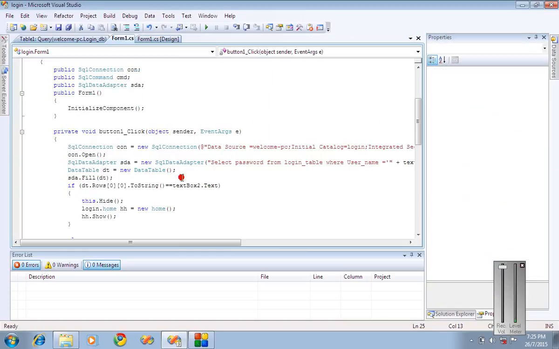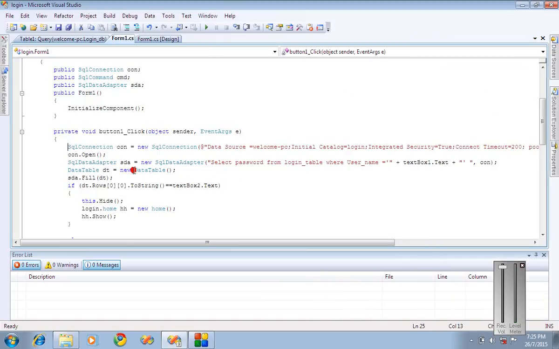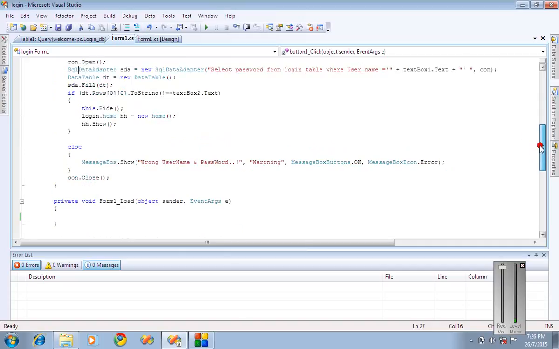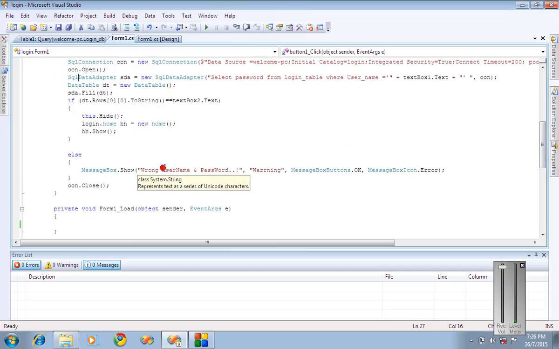Then login. If you give login, first it will select the password from the login table, whether the user name we have given in text box 1 dot text is saved in the data table. So we are checking whether the given password and the present password in the table are equal. If it is equal, this form will be hidden and another form will be opened. The next form I have set as home, so that form will be opened. Otherwise, a message box will be shown: wrong username and password.